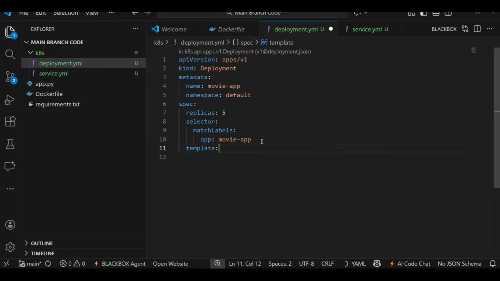Basically, this template talks about the pod information. So under metadata, we'll write the labels. These labels belong to the pod labels. So app colon movie hyphen app. And the most important thing is that whatever your pod label is, it should match with the match labels. So please be very careful about that.